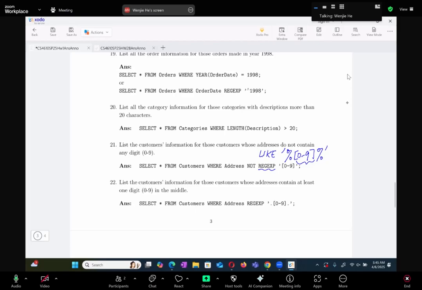In the like operator, these symbols are treated literally. It's not a special pattern. These characters are treated as literal characters, so the meaning is different. So that's one problem. I noticed one student has this kind of problem.